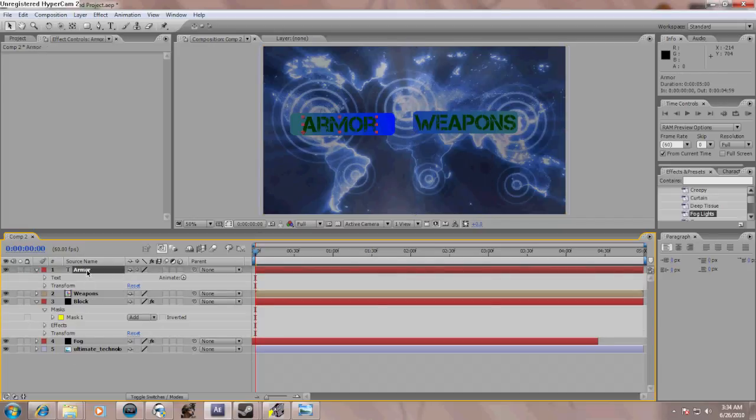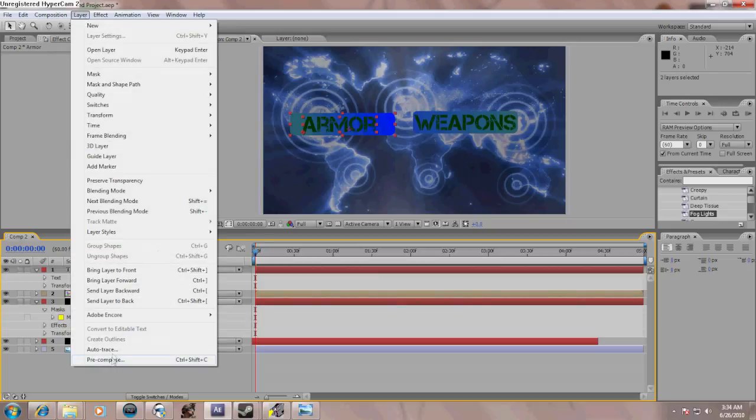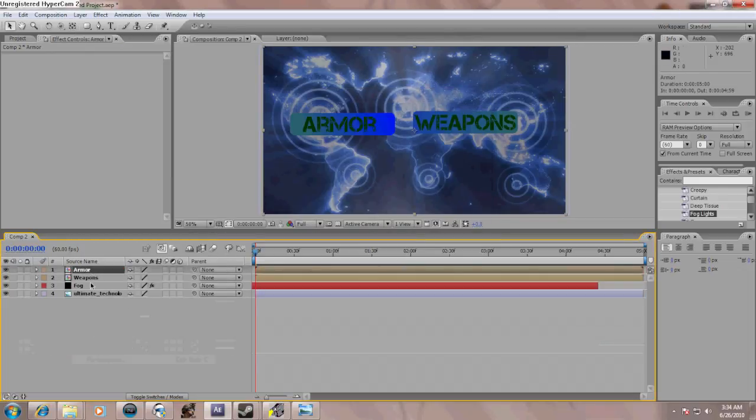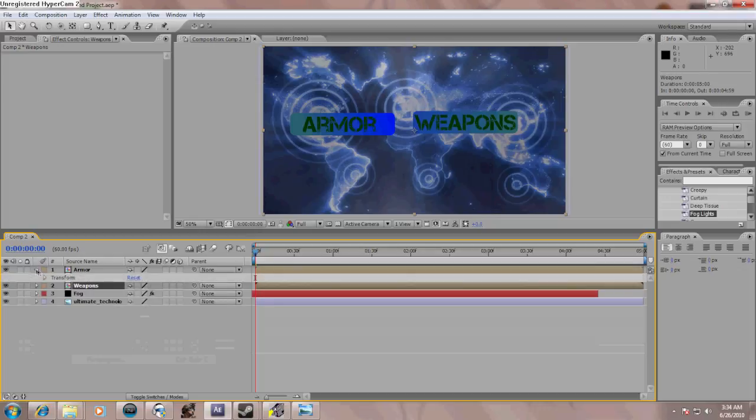And do the same thing for armor and block. If they're kind of separated, just do control and then click block, layer, pre-compose, name it armor. And now you just saved a lot of time.